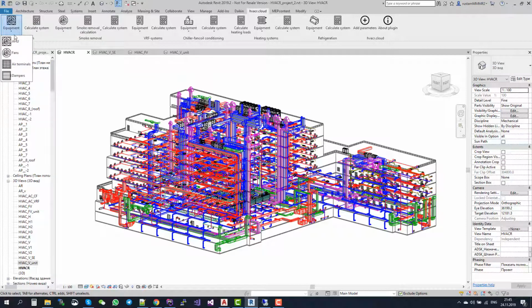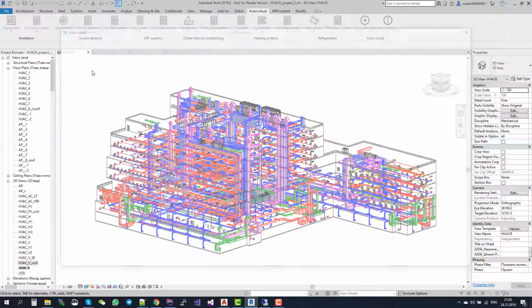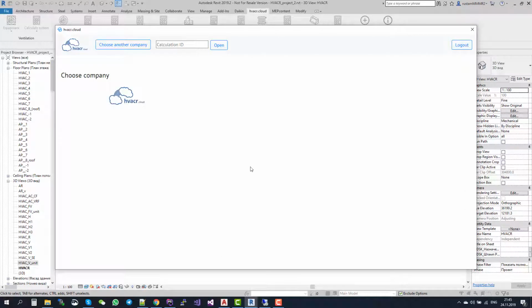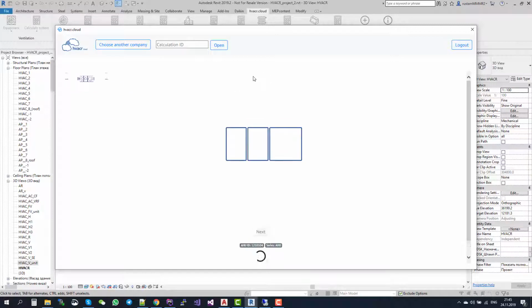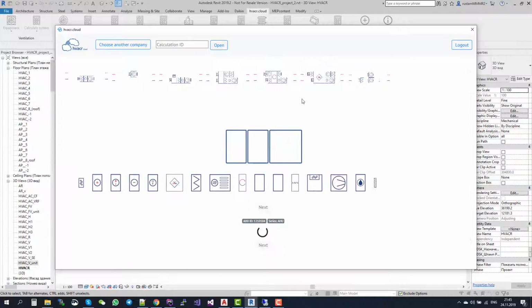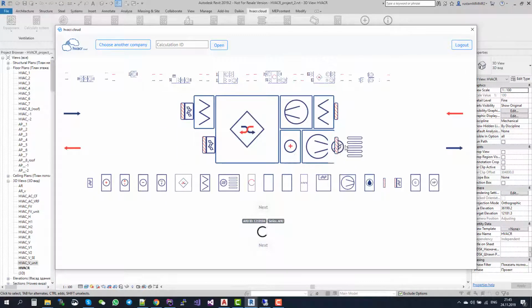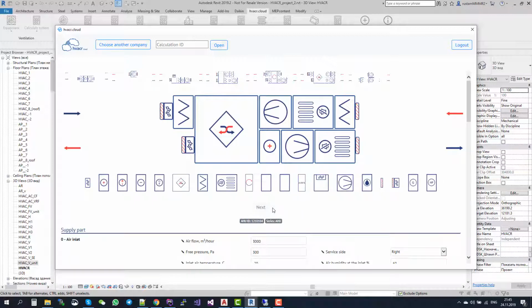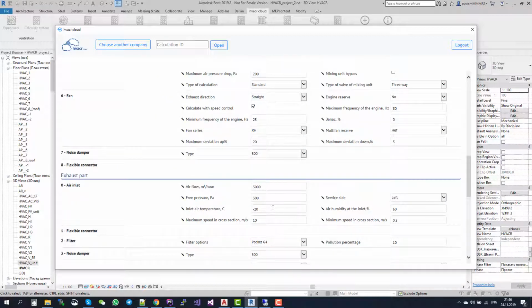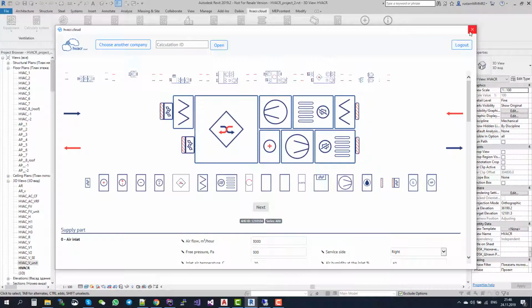For example, if he wants your air handling unit, he just uses our hvacr.cloud plugin and chooses here air handling units, and here he can input the ID of the calculation and immediately insert your air handling unit into the project, or he can do it just in Revit, as you see, by himself. Just again calculate the air handling unit as I showed you before and insert it into Revit.